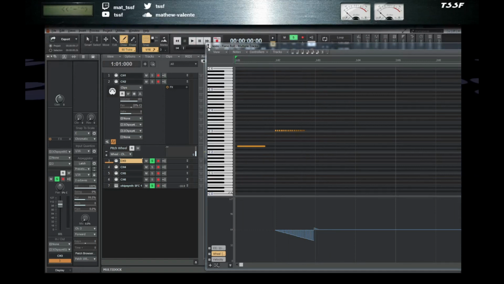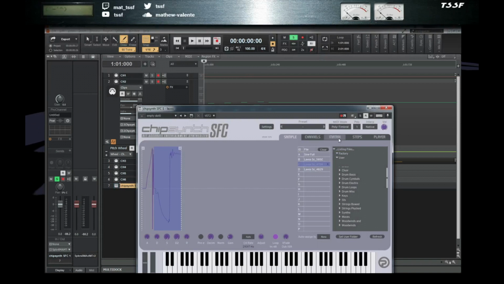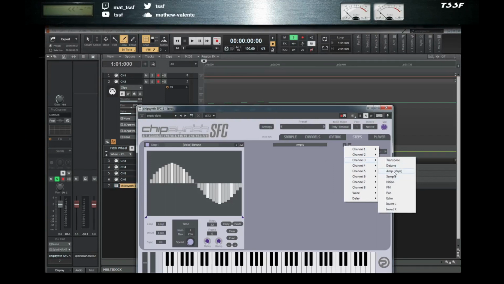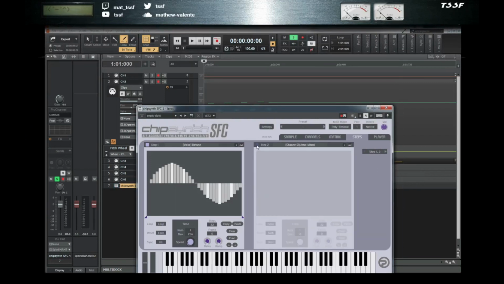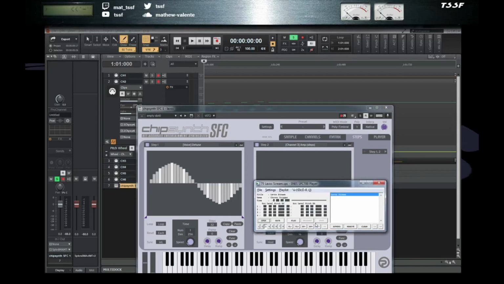Save it because I'm worried about it crashing. And then I think it's time to make that step modulator. I'm going to go deeper into this in the step modulation video, but here we go. Let's set up a step modulation for channel 3, that's going to be amplitude. I'm going to enable it. I have no idea how fast it is. I think it's super fast.